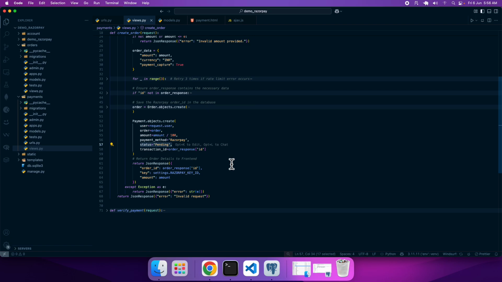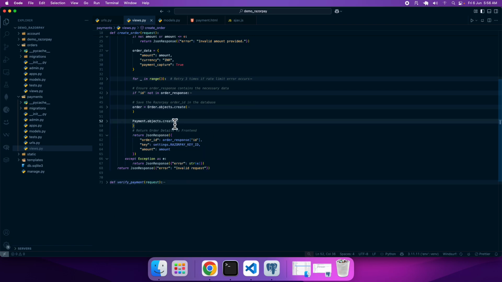Okay, so it's an in-between stage. But once the receiver receives the money, the status will be changed from pending to complete. We'll see even that part also. And the order ID we are also storing in the transaction ID. That's really great. Okay, so that's how the payment model actually gets executed, and we are returning a response.